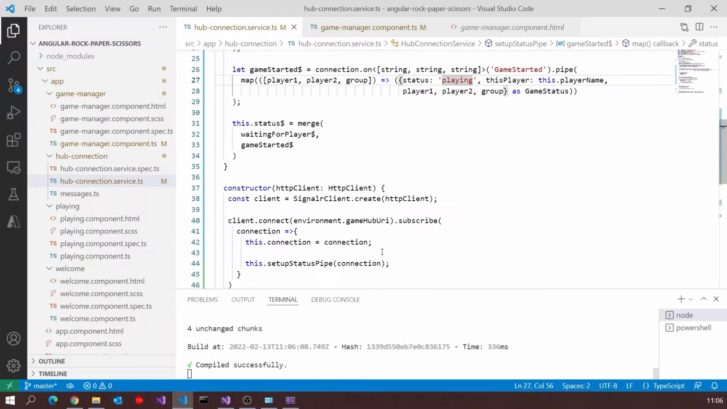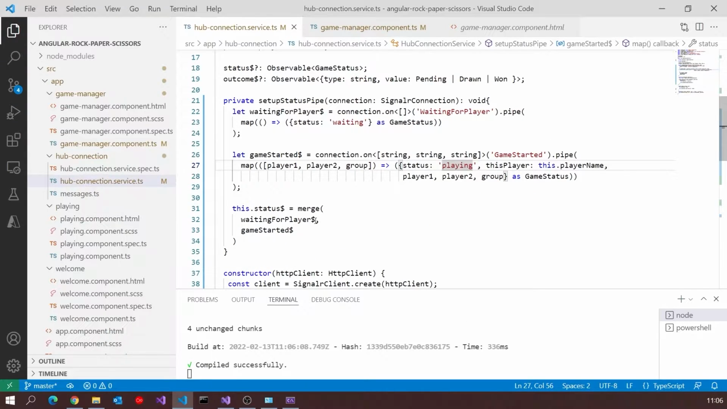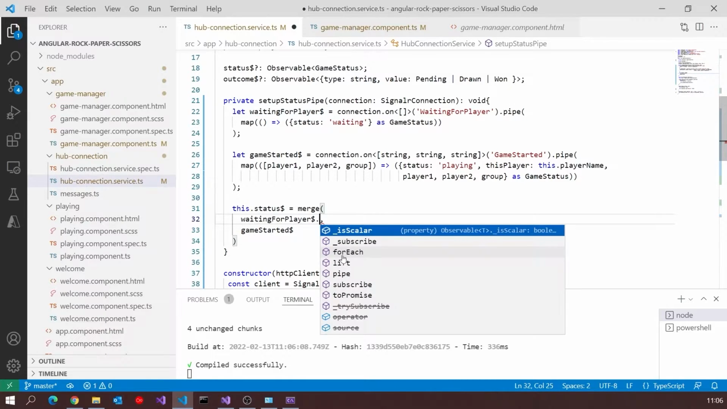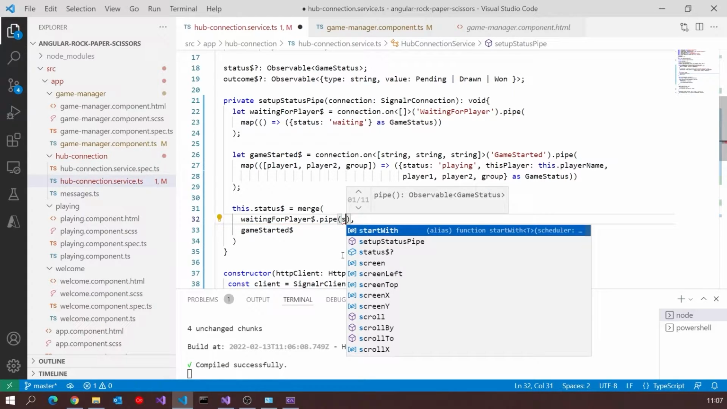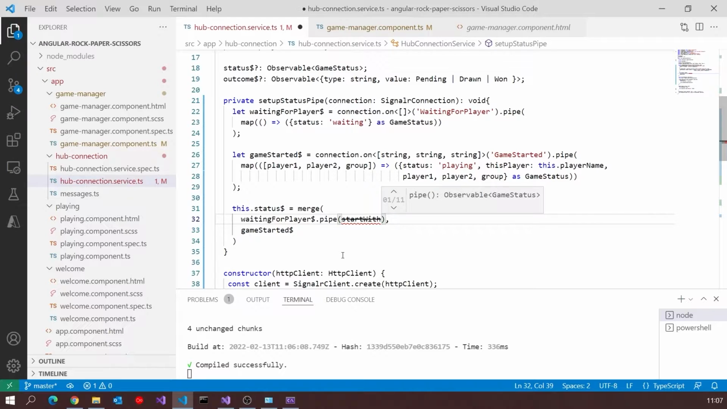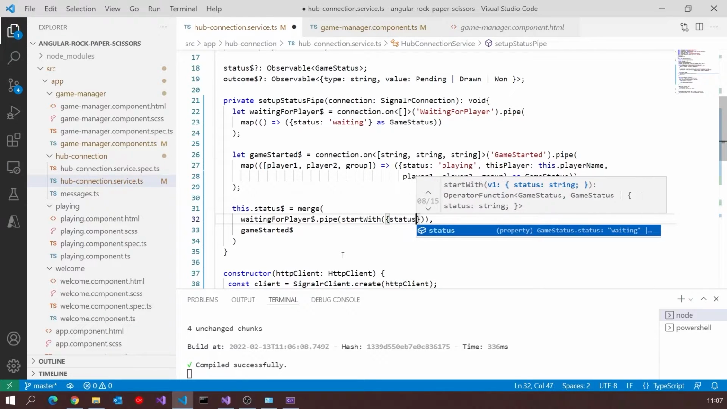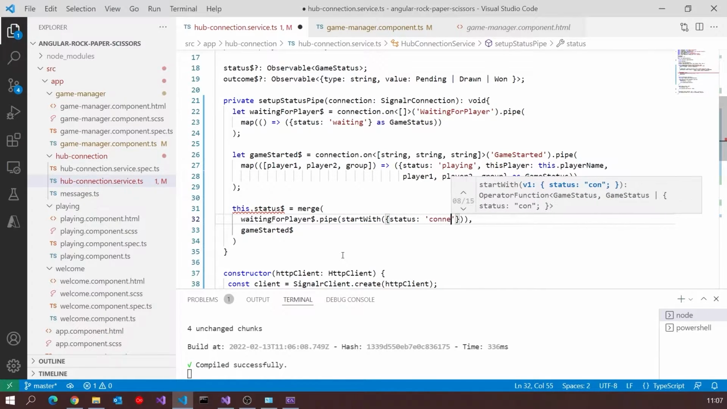It's just something that happens as soon as we make the connection. And so the way we can sneak that is to use rather a useful little operator. So I'm on this waiting for player, I'm going to do a pipe, and then I'm going to use an operator called startWith. And so this allows us to insert an extra value at the beginning of an observable. So before we get the waiting or the playing, I'm going to just shove in there something with a status, which is going to be connected.